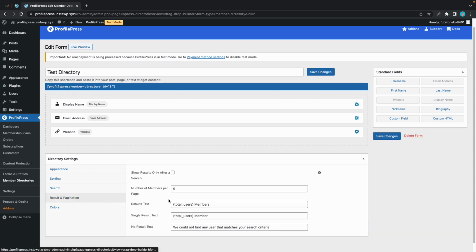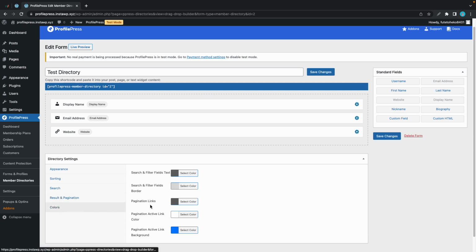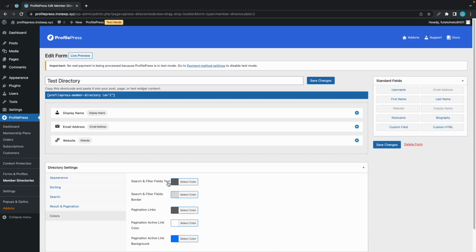Now under results and pagination, you have options to only display results after a search. You can choose the number of members per page. Right now it's set to 9 by default. And we also have fields to add results text, single result text, and no result text. Now moving on, we have the colors tab where we can choose specific colors for specific parts of our membership directory. So once you're done with your configurations, go ahead and click on save changes.